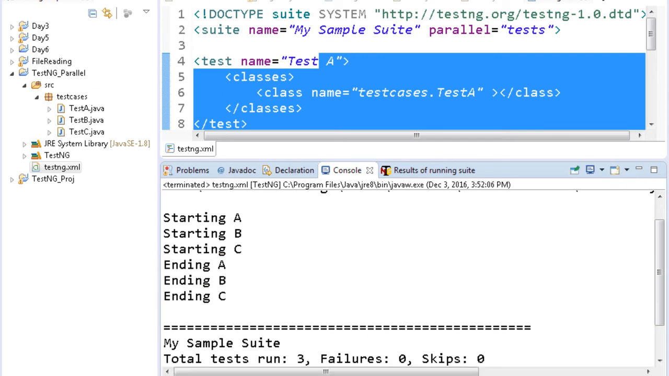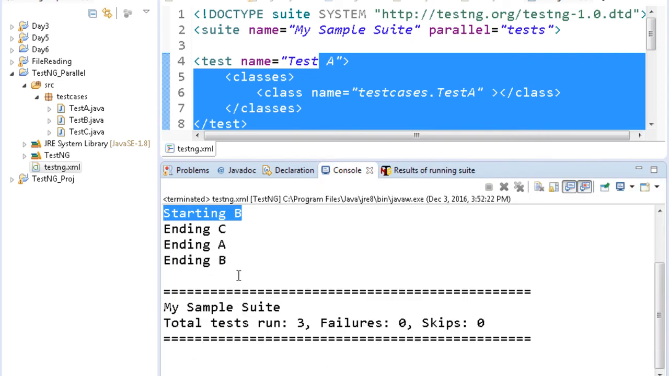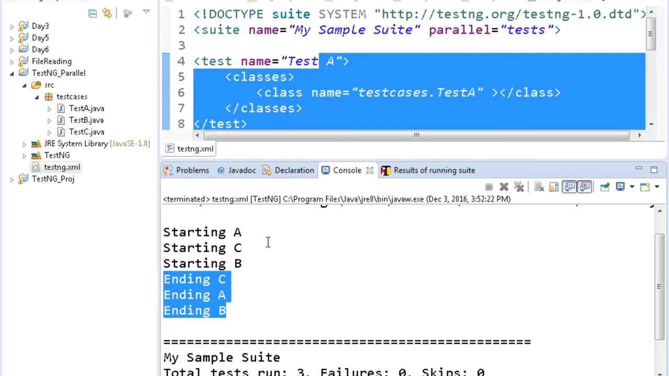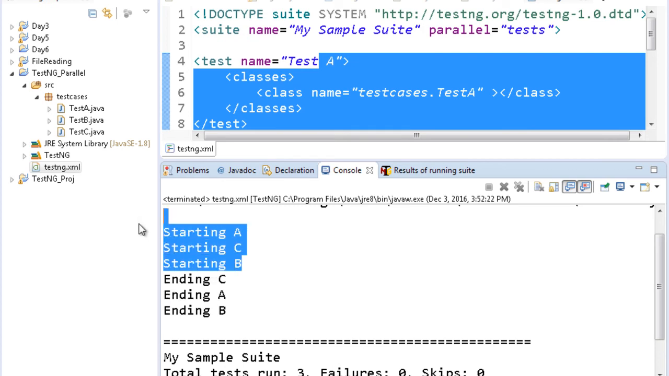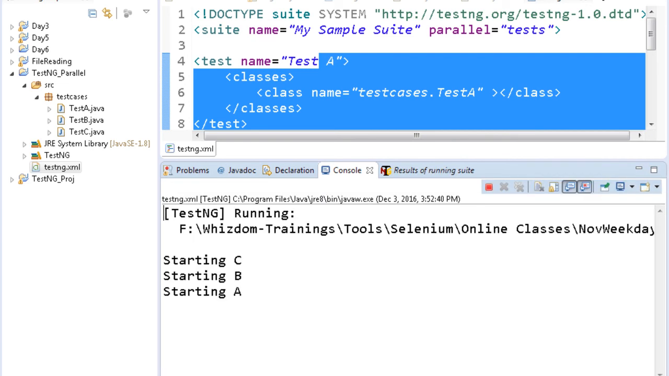Okay, again I run it. Now ACB, there is a slight order difference. That's fine. After 5 seconds, all three will end. So all three are invoked together with a slight microsecond difference. That's why the order comes up and they end nearly after 5 seconds.